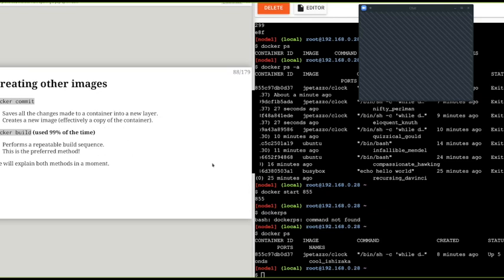I mentioned that we can make changes into the container and save that into an image as a photo. And the command to do that is docker commit. So this will save all the changes into a layer. But there's a more effective way of creating images, which is docker build. And that's what I think almost all developers use. This runs a repeatable sequence of commands and then creates the image. And we will see both.